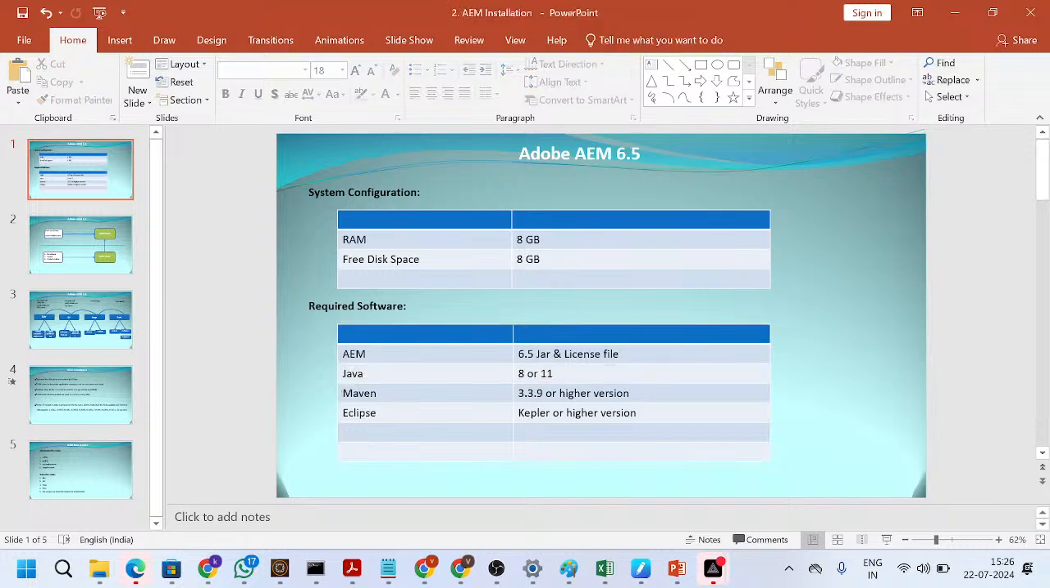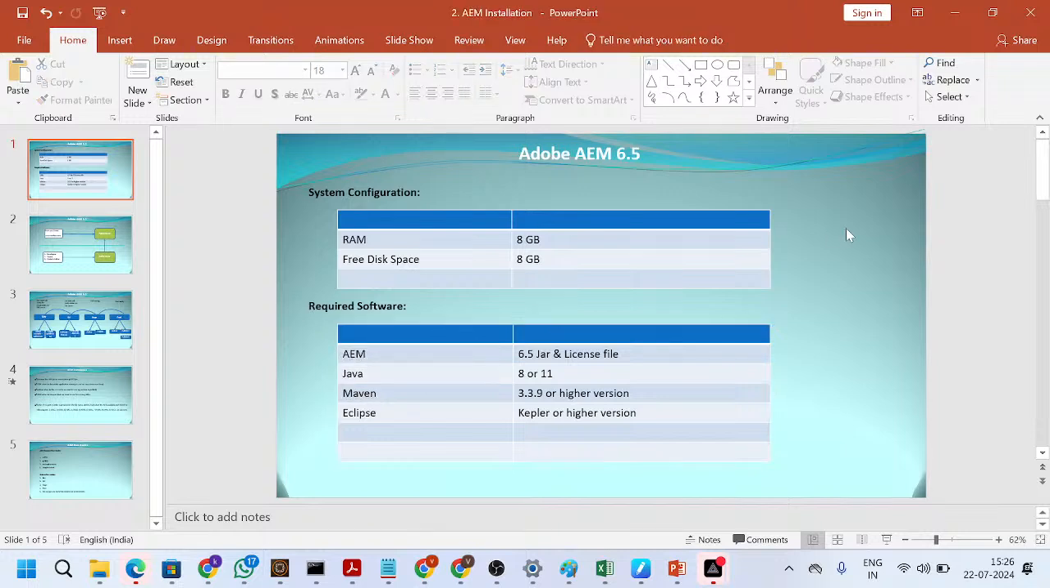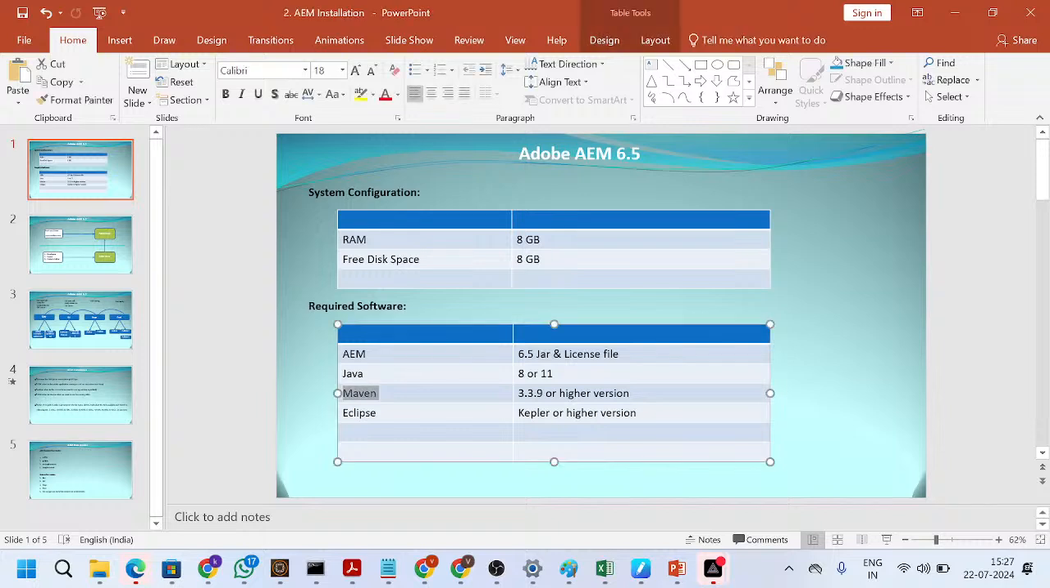Okay, next Maven. Maven is also a tool, basically a build automation tool, which will give the project initial structure. Everything, it will automatically build our project. So Maven is also a mandatory tool. We need to download Maven with version 3.3.9 or a higher version. You can download the latest version also, no issue.